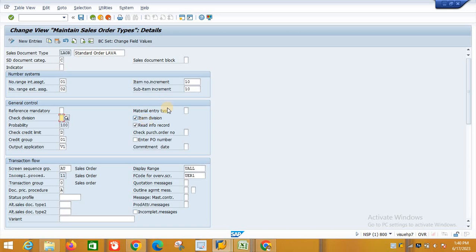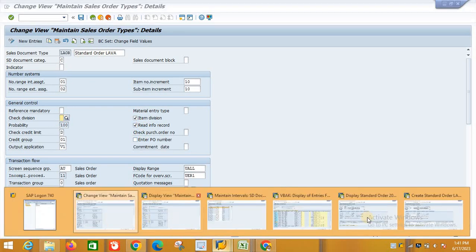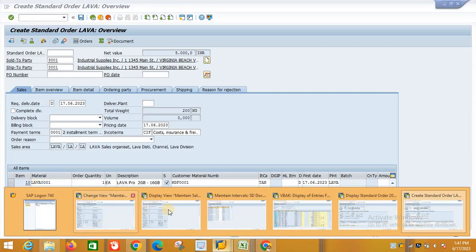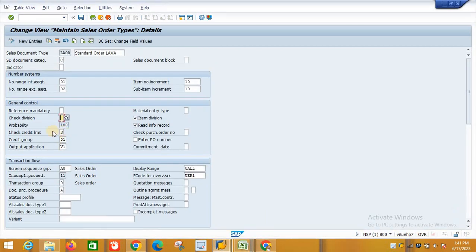Okay, and one more thing, here item division means if we check this, then we tell the system that it should be picked from the material master. Got it guys? What is the difference between check division? If you check here, it shows that there should not be a difference between header division and item division. And if you check the item division, it means that division should be picked from the material master.